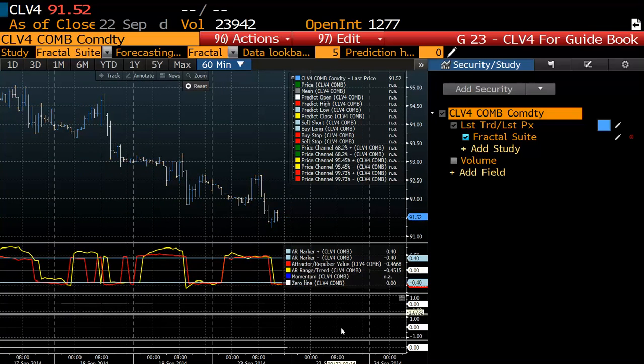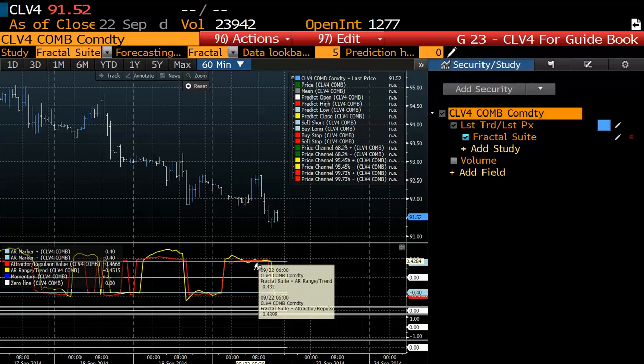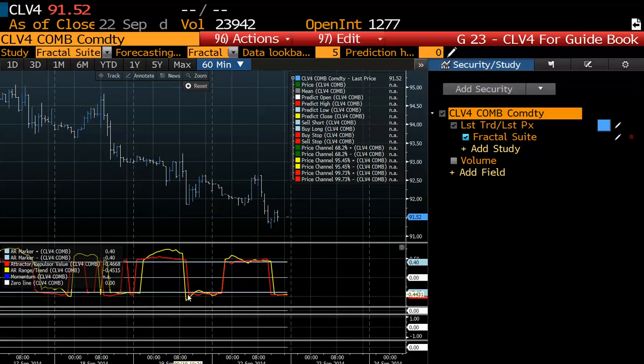Okay, so as it stands now, we have the legend, which is giving us the actual values for the attractor repulsor value, the AR range trend, which is the same as the ARC trend indicator, and the momentum is not displayed at the moment, so we have not applicable. And then we have the markers, which are fixed, and currently we still have the positive 0.40 and negative 0.40. So what this is indicating to us is that the yellow line is indicating that we are in a range or about to go into a range, and the negative yellow line is indicating that we are in a trend or about to enter one.